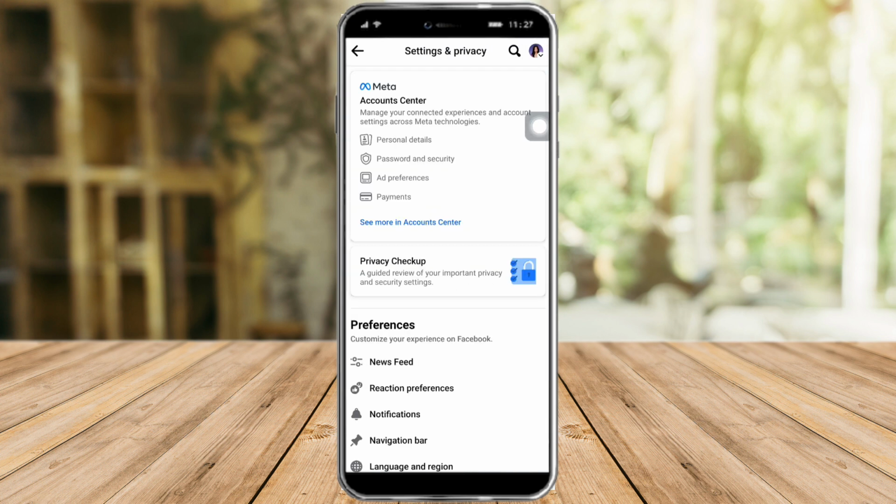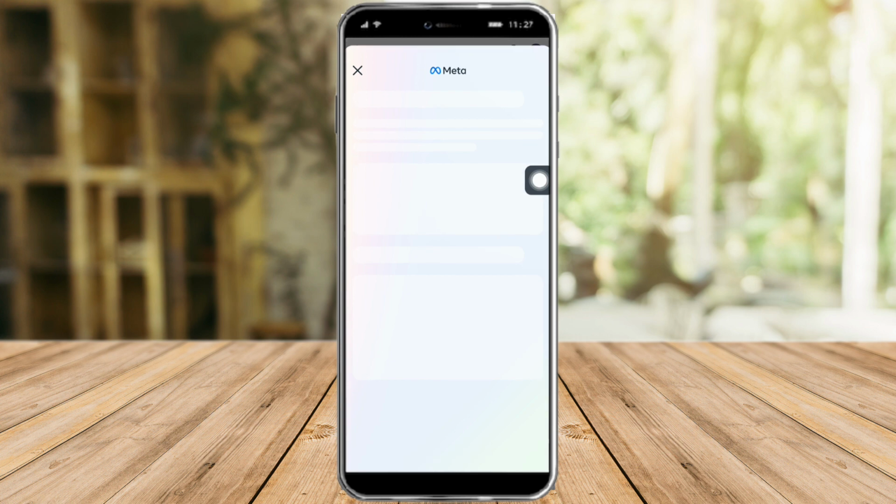And as you can see, this is my settings and privacy. So if I want to change my name, what I need to do is just click on this account center right here. So previously, the change name is on the profile, but as you can see, because of this Meta, it actually moved over here. So let's click on it.